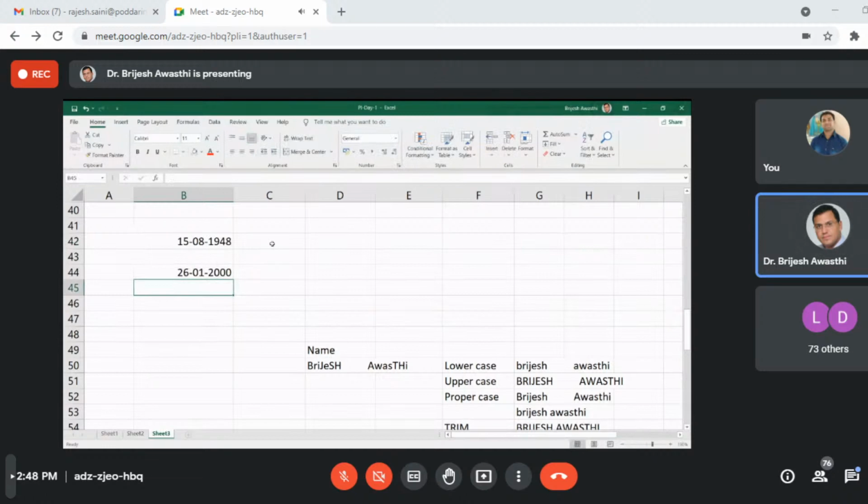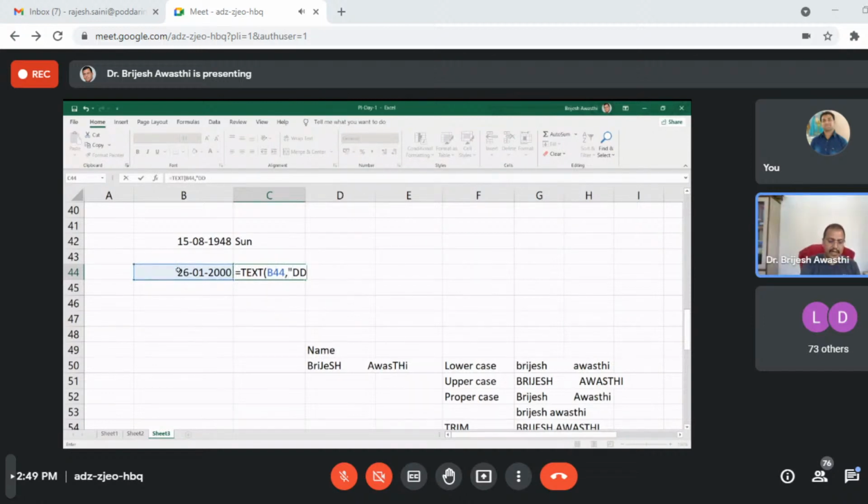So what you will do is use one function, that is TEXT. Click the value, comma, in double quotes you will type DDDD, then enter. You will find Sunday. What about the 26th of January 2000? Again equals TEXT, then value, comma, in double quotes, DDDD. Bracket closed and enter. Wednesday.